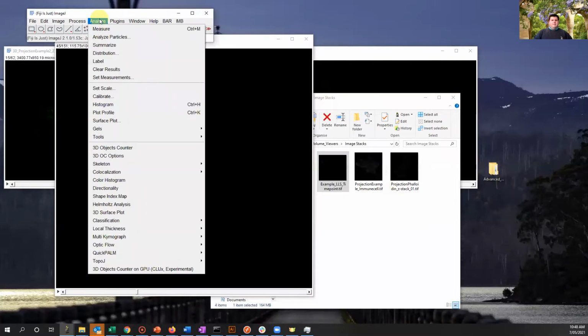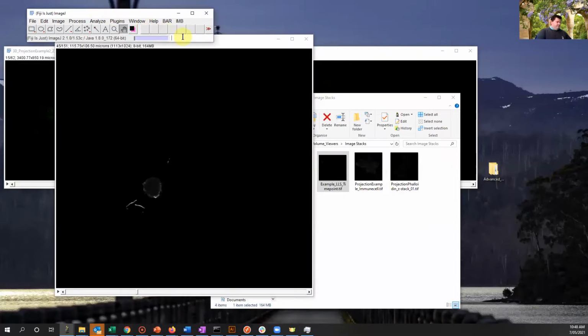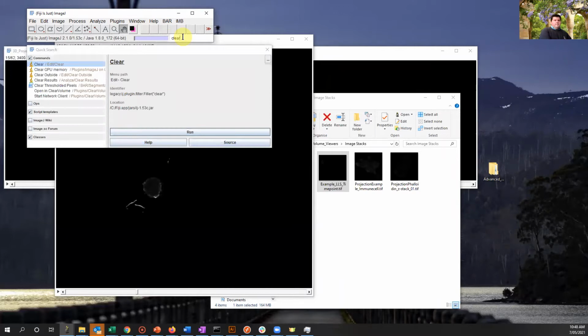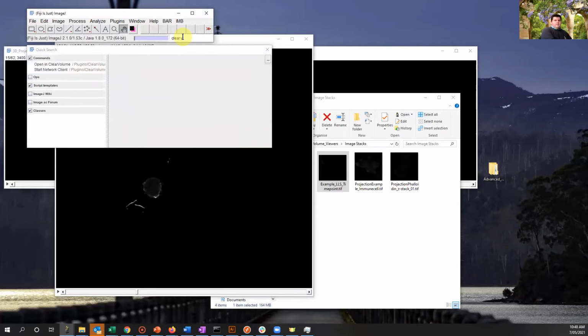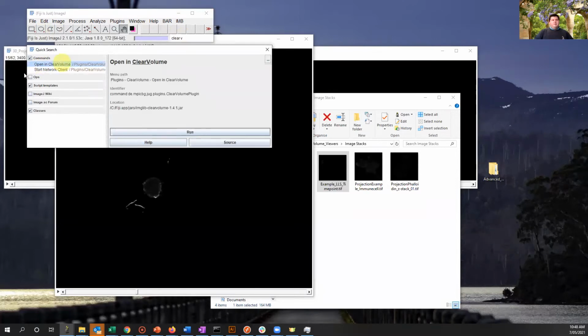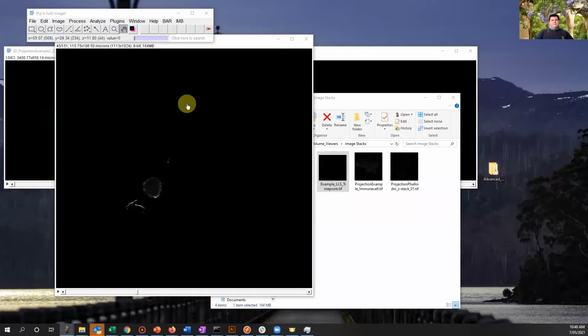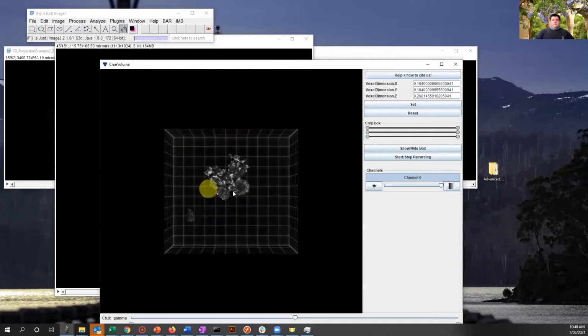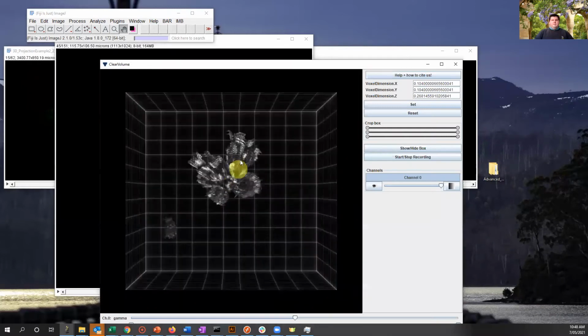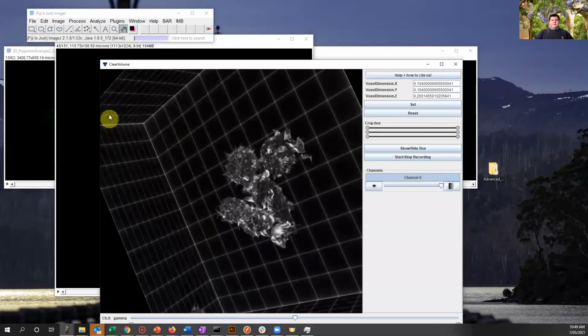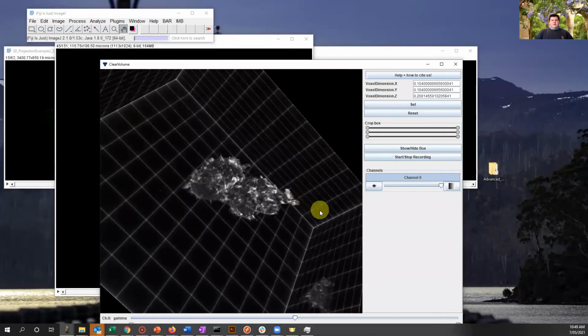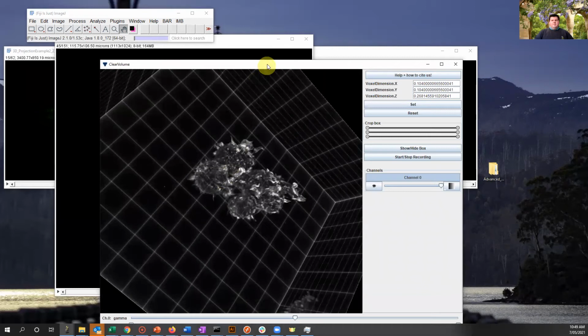Lastly, we can open up the Clear Volume. Now this is at the bottom of the plugins window, or you can search for opening Clear Volume. We'll see that it's loading up the data sets into the Clear Volume viewer. We can zoom in and out, and we can rotate the data around. Now it's displaying it as a MIP mode projection.